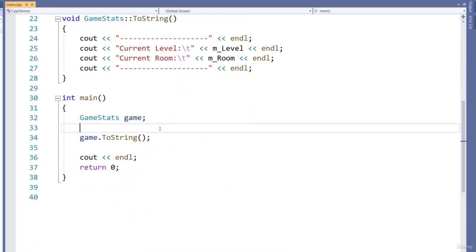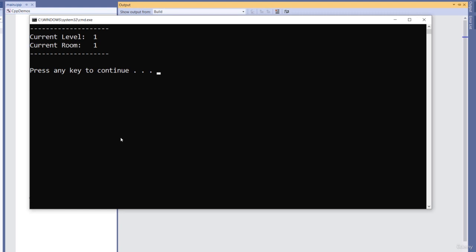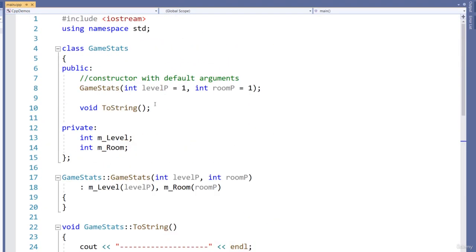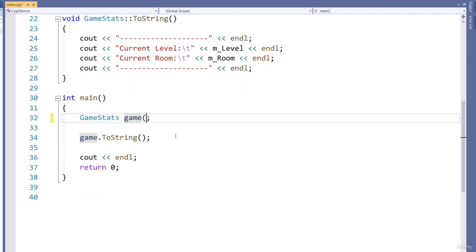Okay, I'll scroll down to main, and we have GameStats game, so instantiate GameStats, and I do game.toString, and it prints out 1 and 1 for level and room. Because this constructor has default arguments already, we don't need to specify any arguments. Therefore we can use the constructor as if it is a default constructor, or we can pass in 1 argument, or we can pass in 2 arguments. Okay, so let's go back.